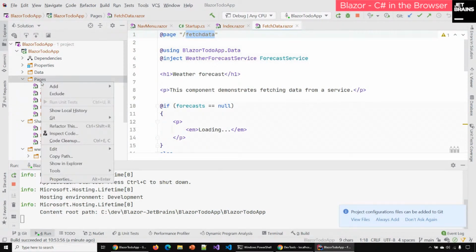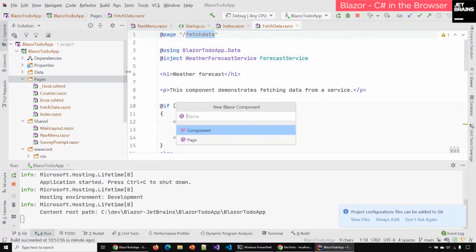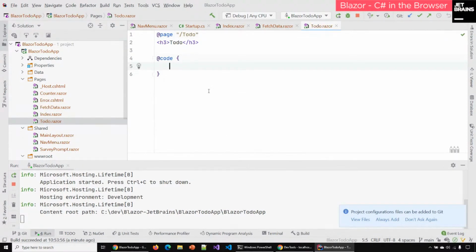So let's go ahead and create a new Blazor component. We're going to right click on the pages, say add Blazor component. We're going to do a page, and we're going to say todo.razor. And then Rider has these awesome features to say, hey, do you want to add this file that you created to Git? Yep, definitely do.